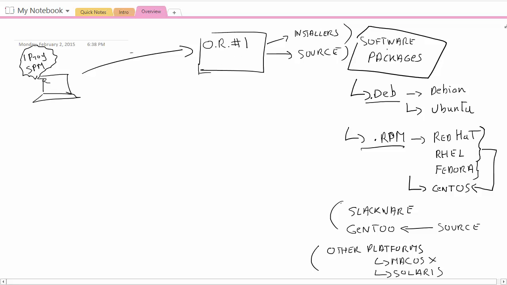So we went a little deep here. We talked about software packages. We talked about the names of different formats. I tried to give you an overview of the ecosystem that exists there, the different software packages that exist, and so on and so forth.